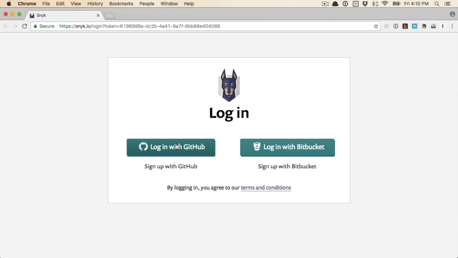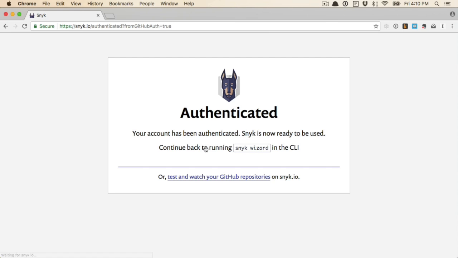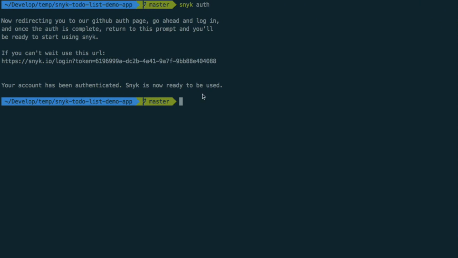Now, I'm not logged in. If you don't have an account, you can sign up at this point. I do have an account through my GitHub login, so I'm going to click there. And now I get a message back saying the account has been authenticated and Snyk is ready to use. I can come back to this command line interface and I see that I get the exact same message here. So I'm all set to go.